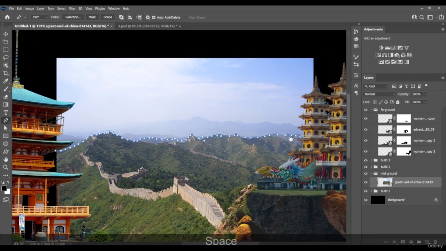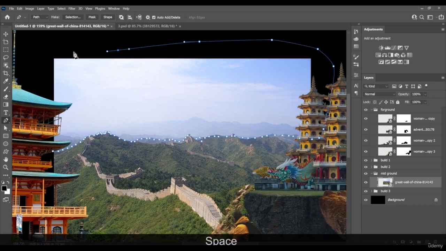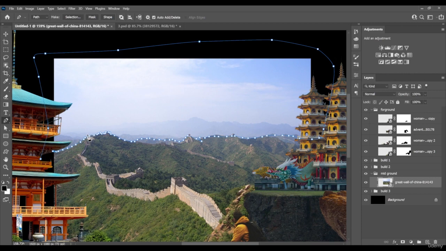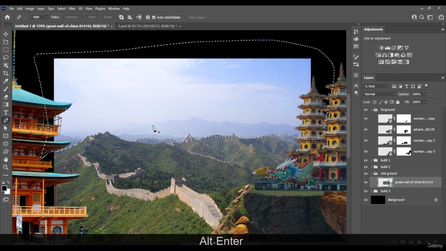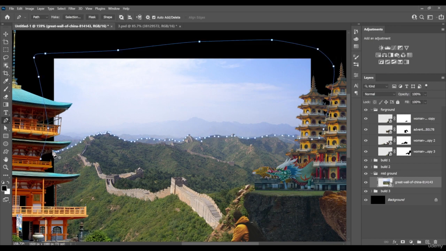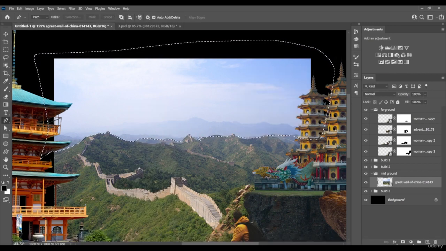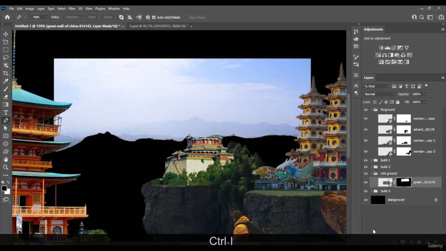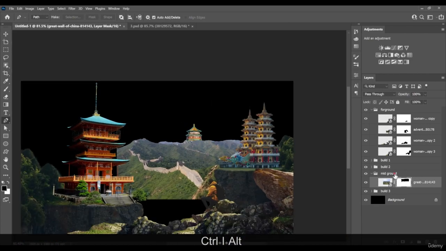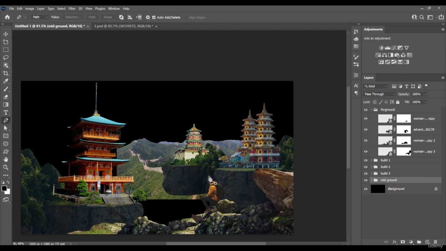You can select it using the select sky option, but it's okay. It will be faded and we will not see it. So I will create a selection, right click, make selection, and press OK, and then create a new mask. Press Ctrl I to invert the mask, and let's put this midground group behind everything.